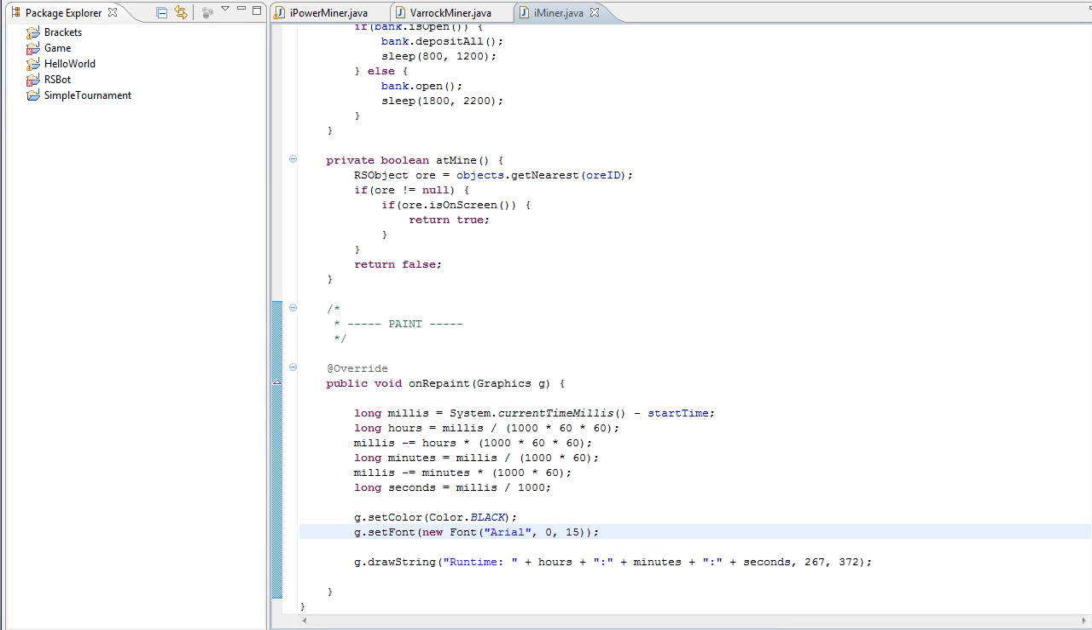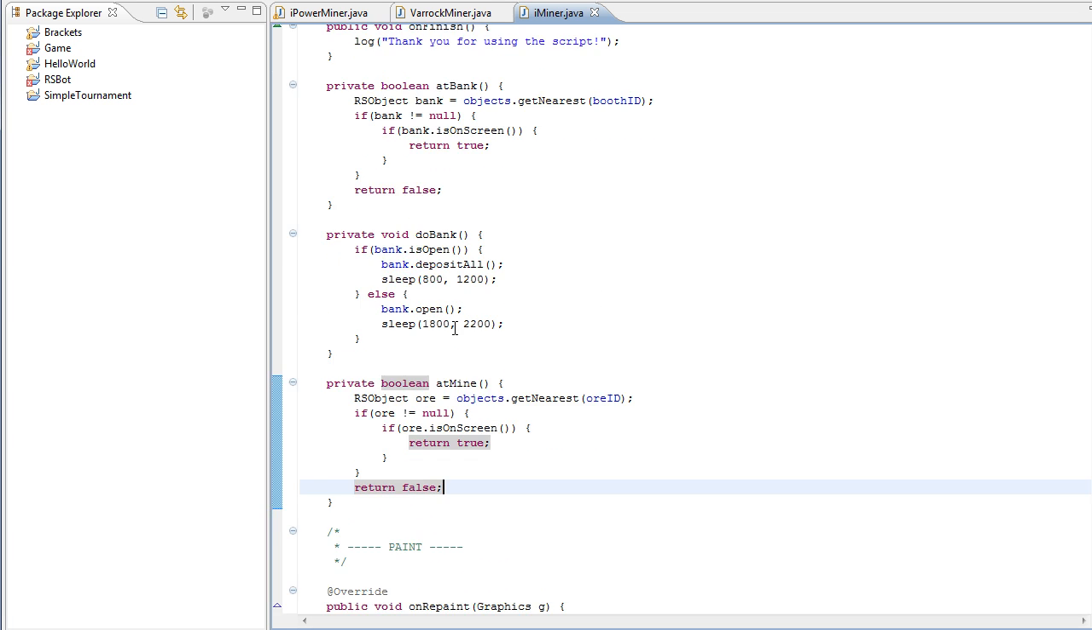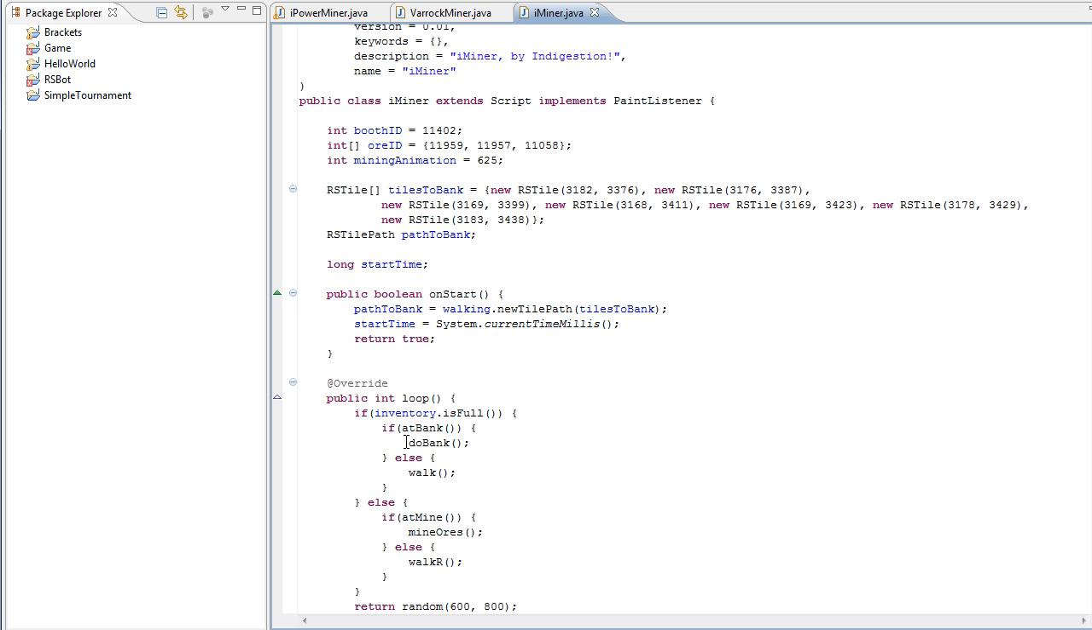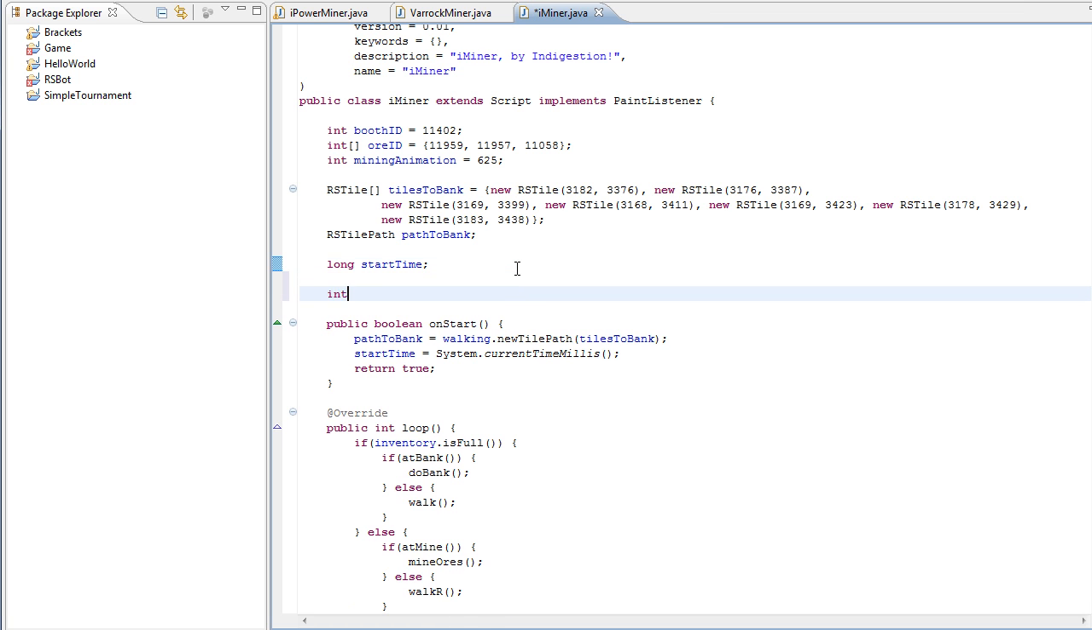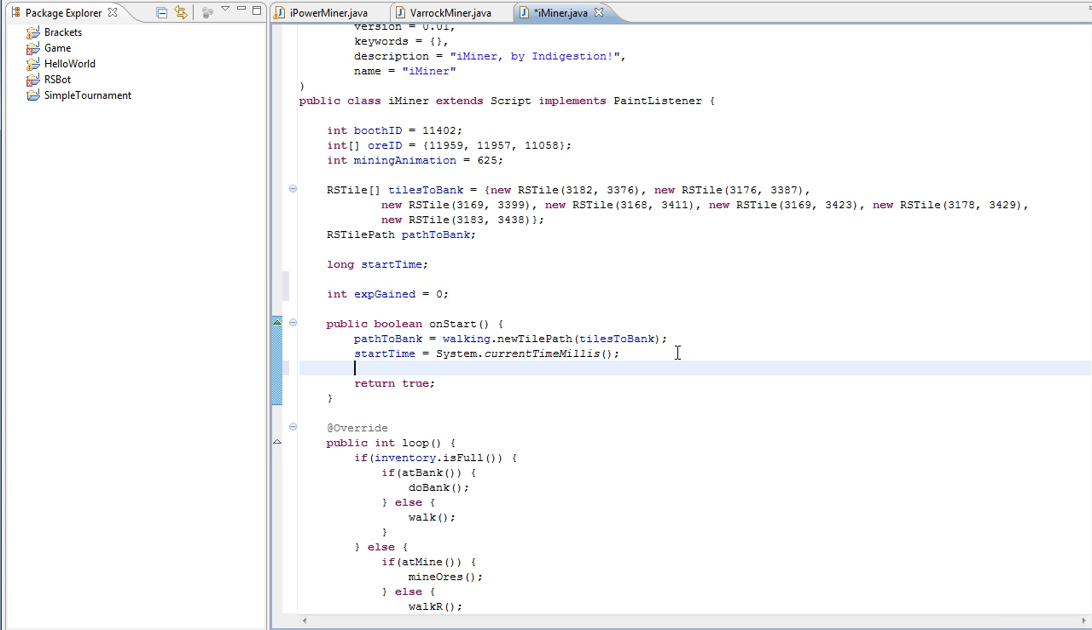Today we're going to be covering adding experience gained and experience per hour. This is pretty simple stuff. The first thing we need is a variable to keep track of the experience gained. To do that, we simply create an integer variable called xgain, for example, and this is going to be equal to 0 at the start. In the onStart, we're going to assign it the experience at the start of the script, so the total experience we had when the script started.